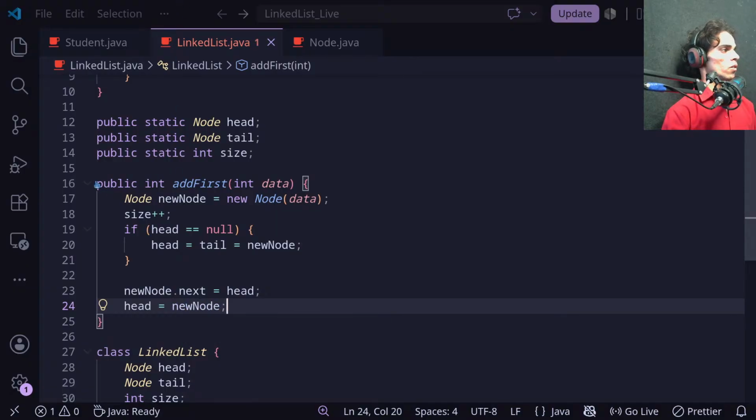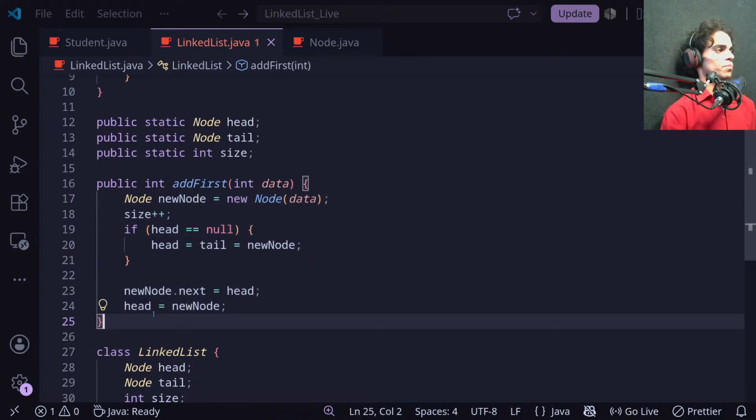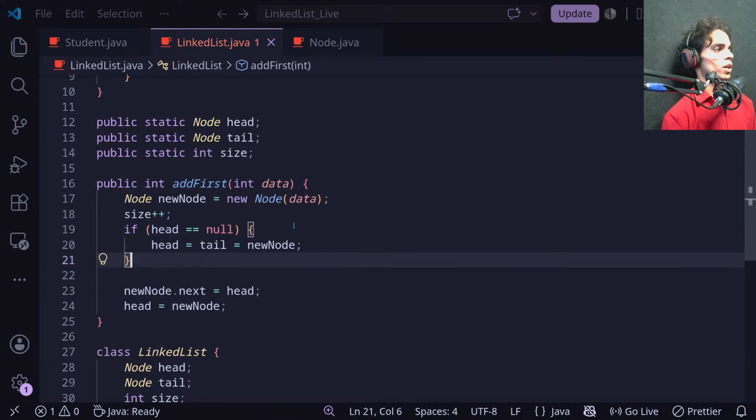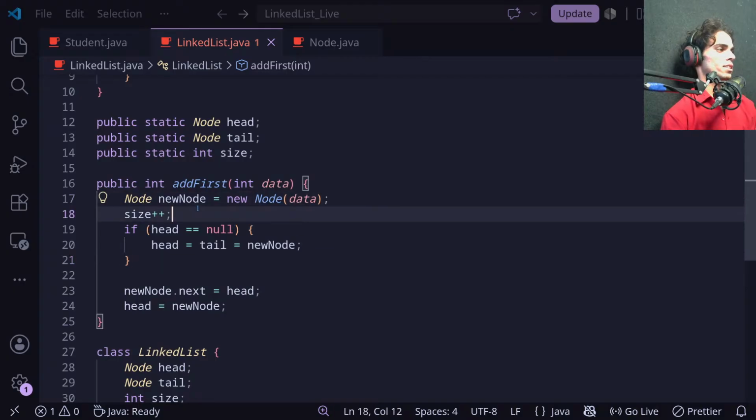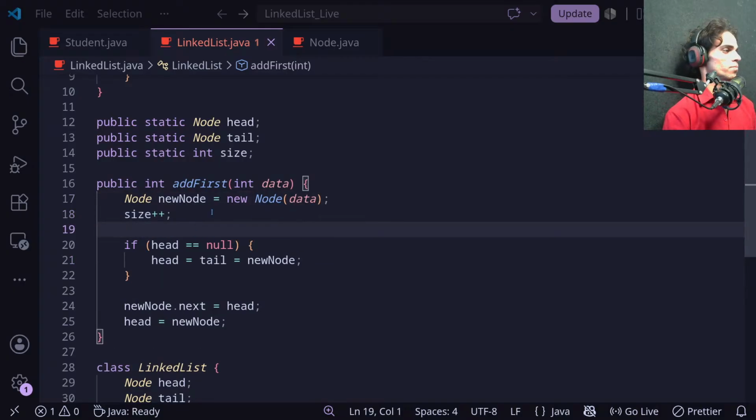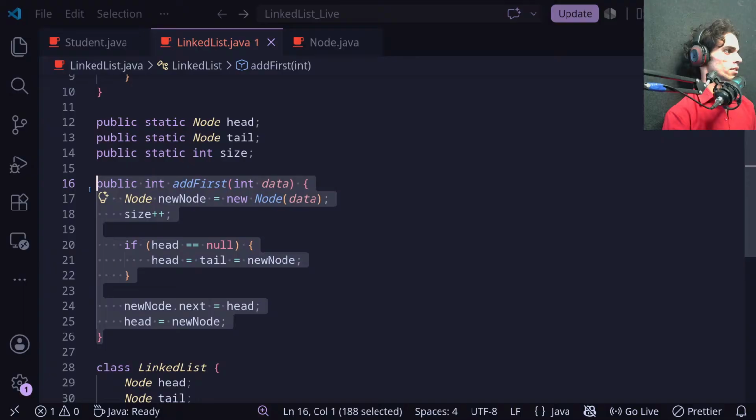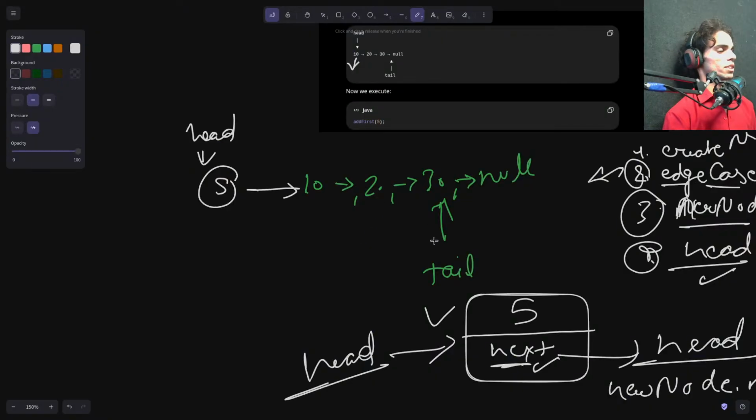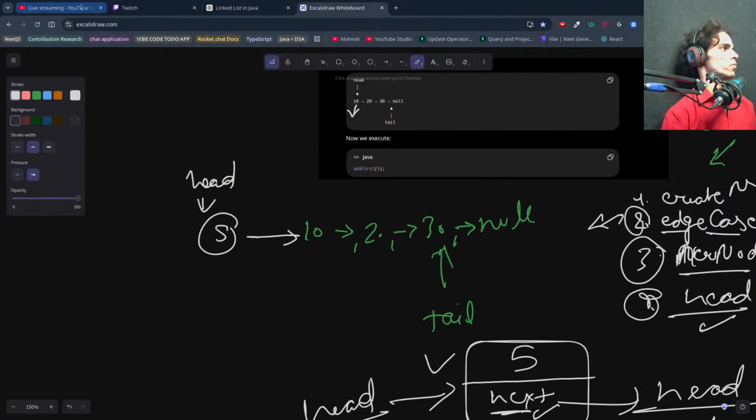This is how our add first works, and our add last will be the same, but we have to make a little tweak there. So let's keep this for now, and let's come here and see how it works further.